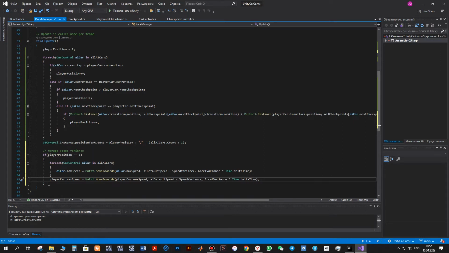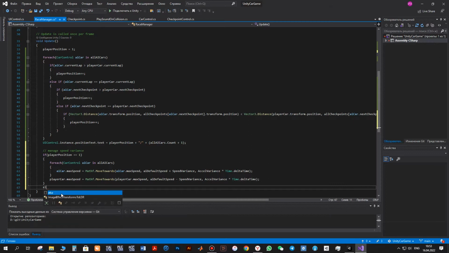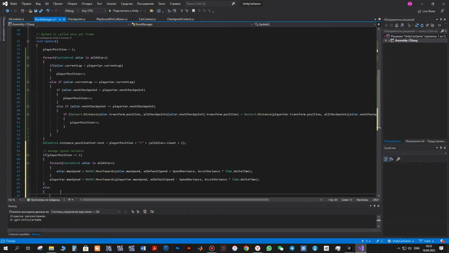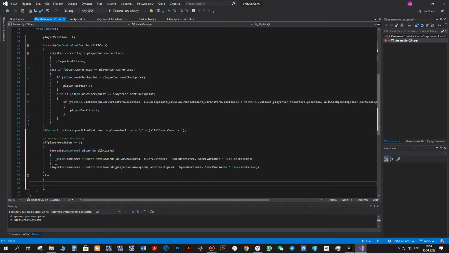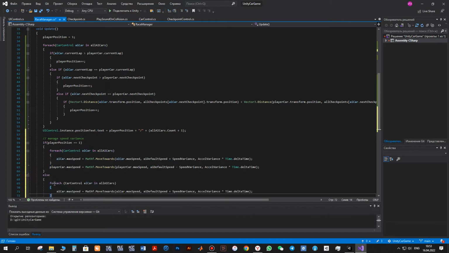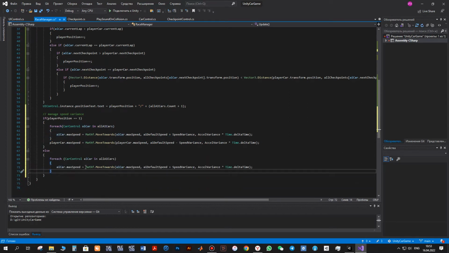In another case, if we wanna catch up some cars, we write another condition. Again, we write... can copy these things and modify them. Again, for each car, AI in all AI cars we modify its speed.